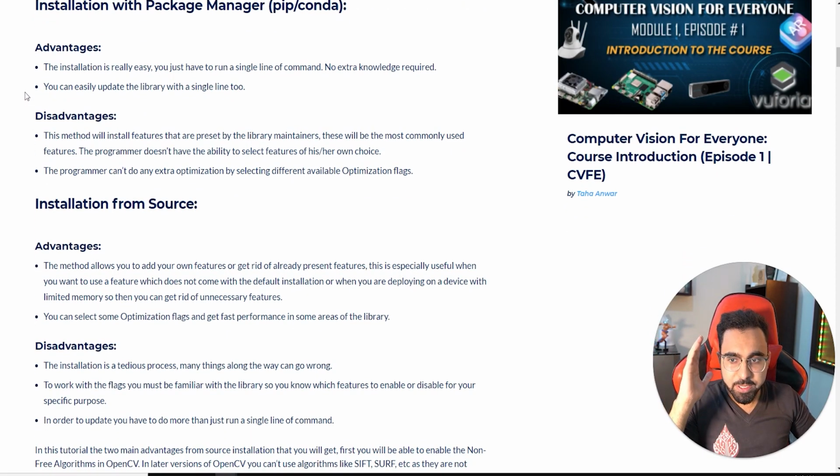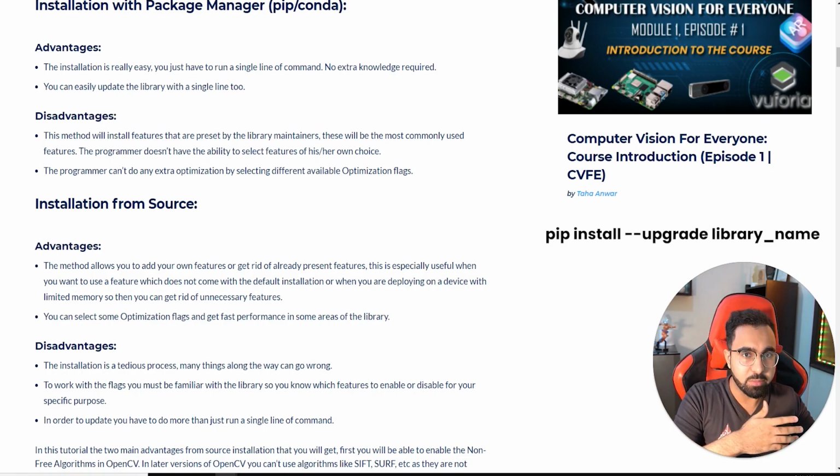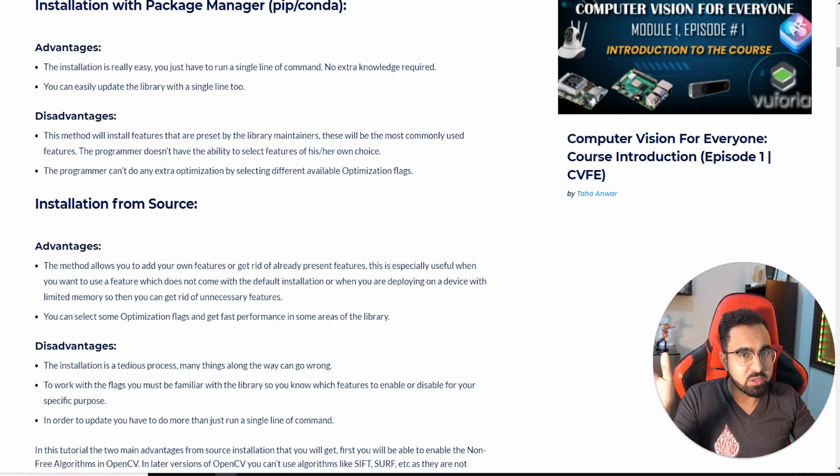All right. So let's take a look at some advantages of using a package manager like pip. The installation is really easy. That's the major advantage. You just type in a single line of code, pip install opencv-python or pip install opencv-contrib-python, and that's it. OpenCV is installed on your PC. You don't need any knowledge, nothing is required. Just type that line in your command prompt, and that's it. Another advantage is that you can also easily update. Whenever a new version comes up, all you need to do is pip install with the update flag and the library's name, and the library is updated. So that's it. A single line of code to install and then a single line of code to update the library. That's the major advantage that you get with pip.